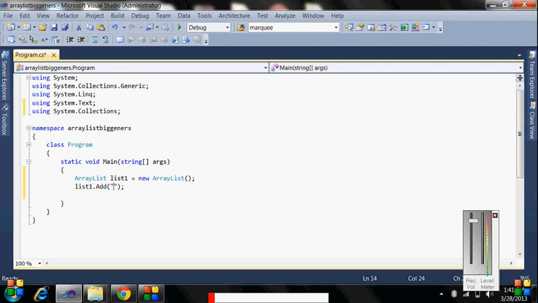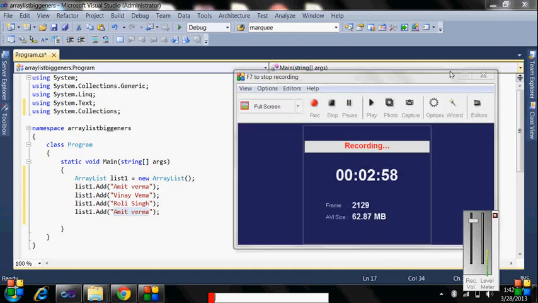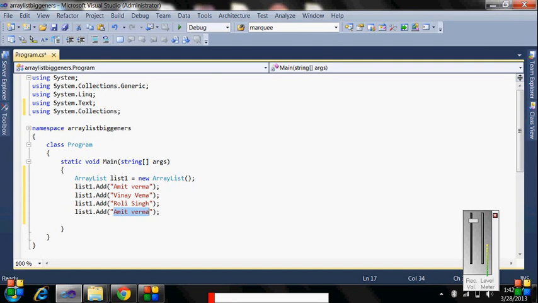So Amit Varma is the first element. We just copy and paste for the other friend list: Amit Vinay Varma, Roli Singh, and the last one is Karan Johar. So this is my friend list.